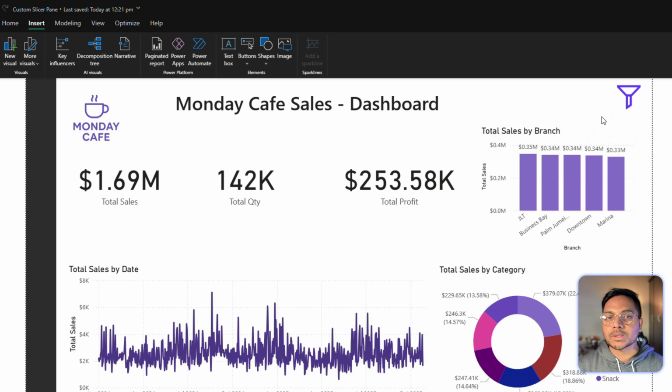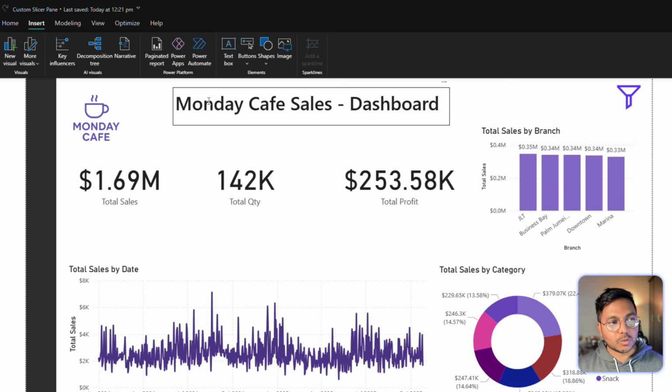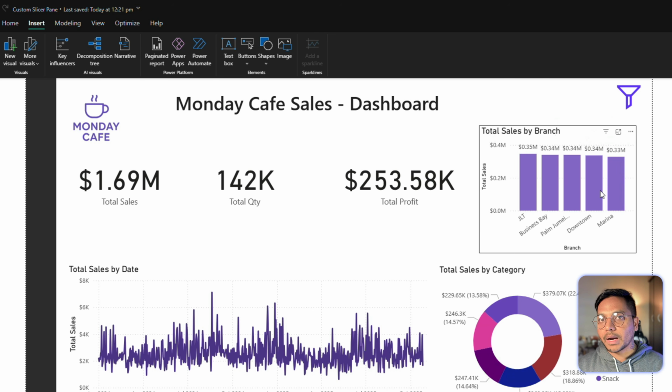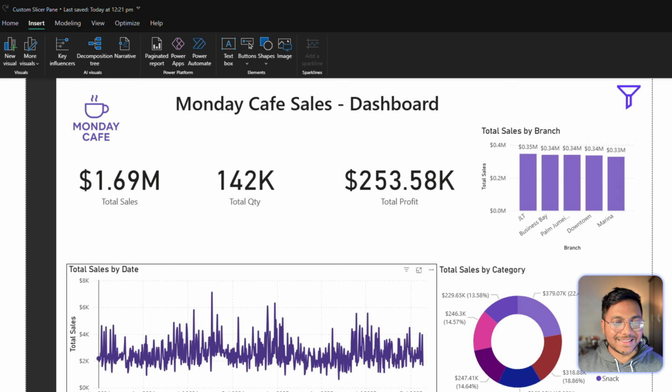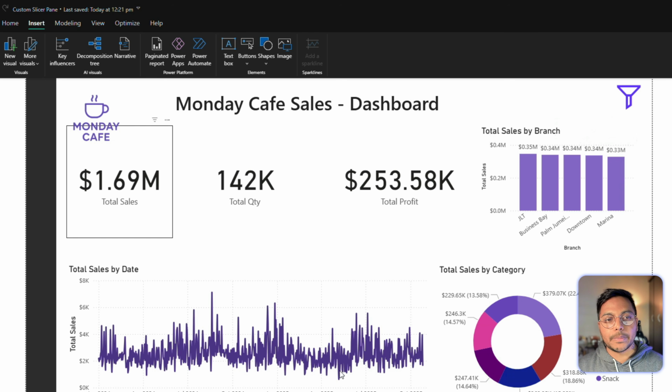Now how does a bookmark work? A bookmark usually takes a snapshot of your report, like you can see that it captures the moment of your report. So let's say at this stage we have this report open, nothing is being filtered, so we have the clean report. I can take a bookmark. We can assign the bookmark to any button, and whenever somebody clicks on that button, it will trigger that bookmark and their report will come to this page.